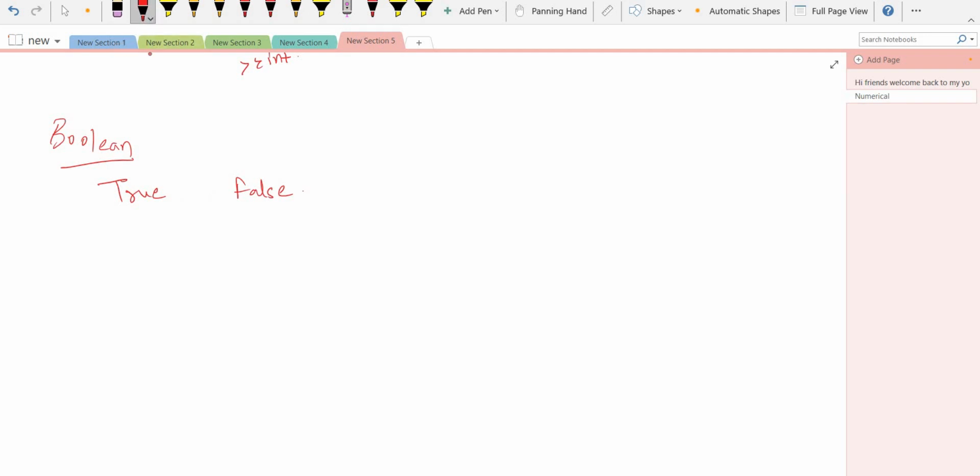So in Python, why does Boolean belong to the numerical category of data type? Because in Python, true represents 1 and false represents 0. So whenever someone asks in an interview how true and false are represented as a data type, it's 1 and 0. So false is 0 and true is 1. Do remember that.